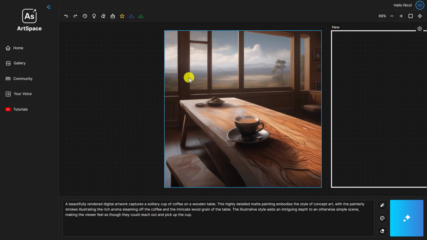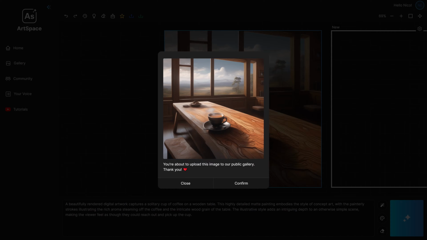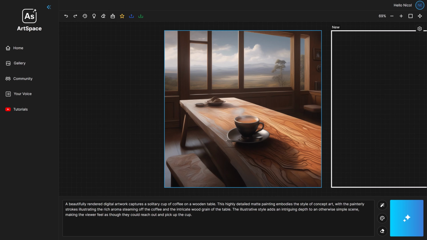All you have to do is select an image and click the Gallery button. A confirmation notification will appear, which you'll need to confirm. Of course, if you change your mind, you can easily cancel the process by clicking on the Close button.